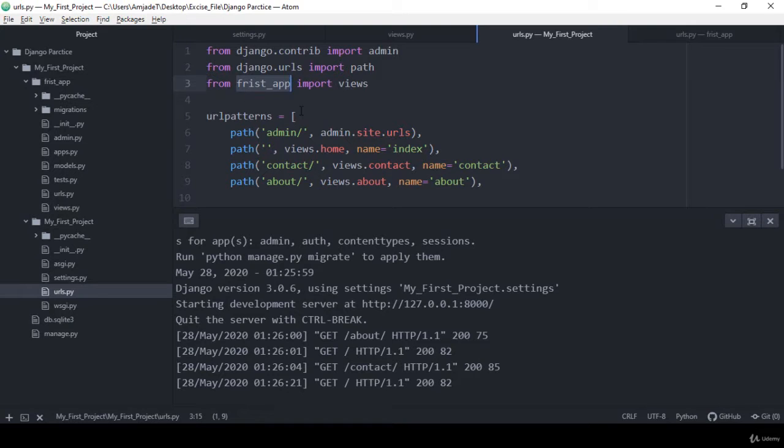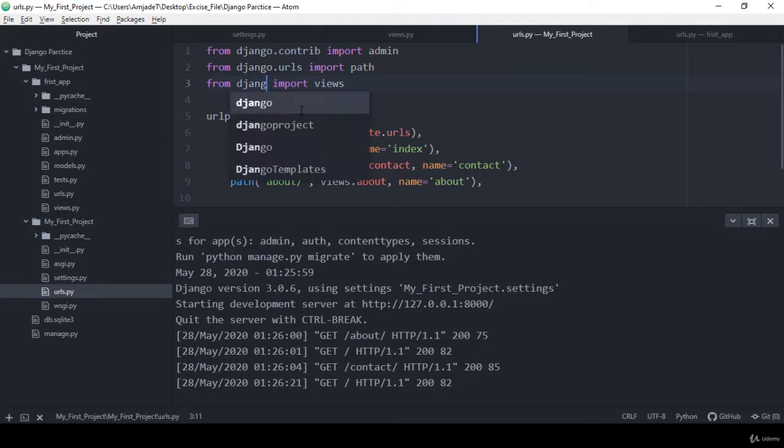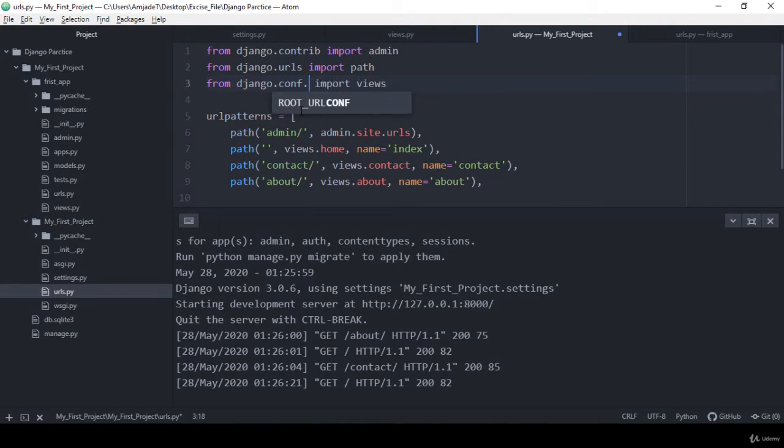So here I have to write django.conf.urls, and here I have to import include. So I just define include. Okay, I just define includes.